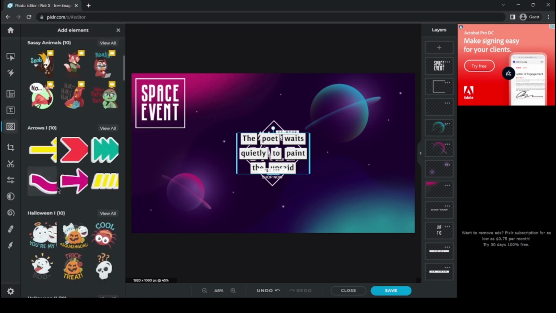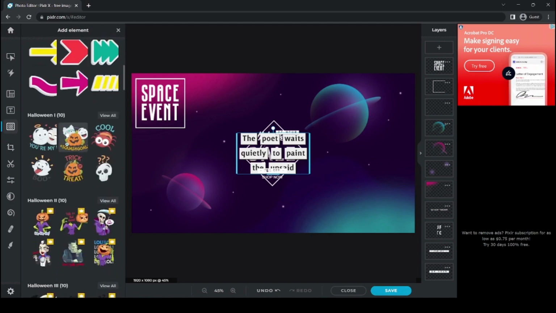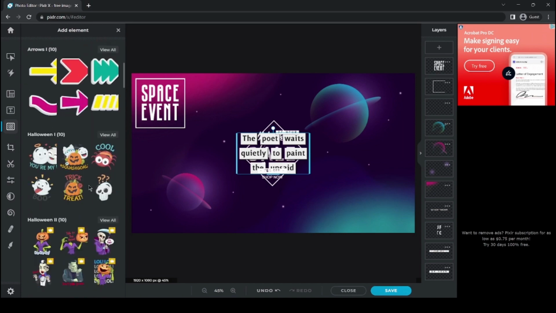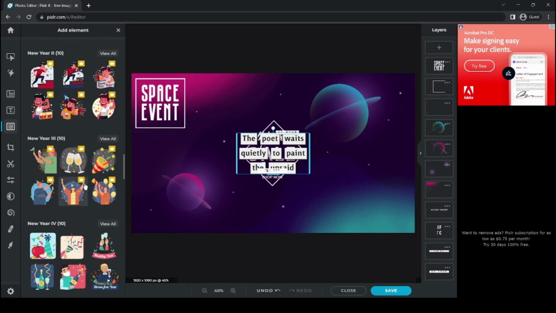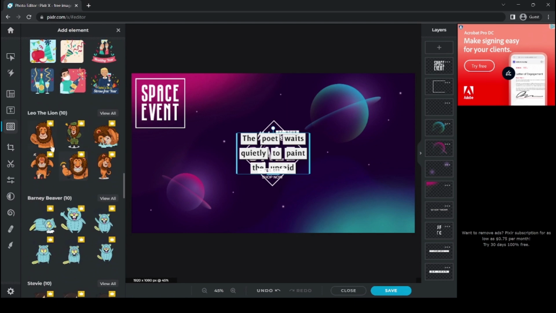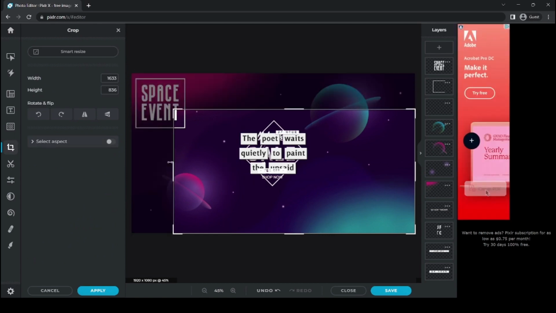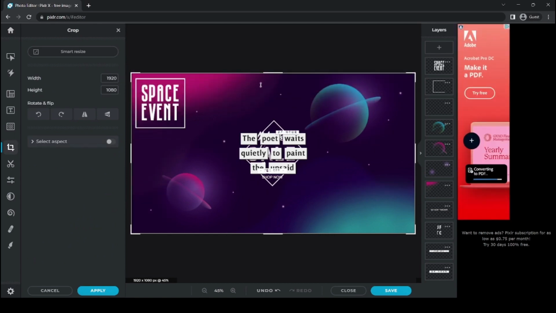As for adding images and elements, this is just shapes, word art. I think you can also import what you want here. You can add media, a lot of things here, though I don't think, Leo the Lion, pretty cool. Then we've got crop and rotate. This is pretty self-explanatory. Crop, you know, rotate.